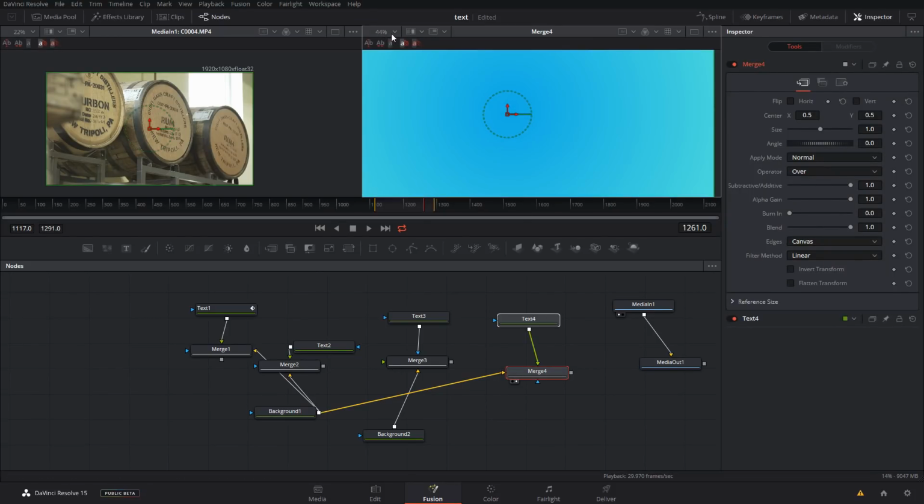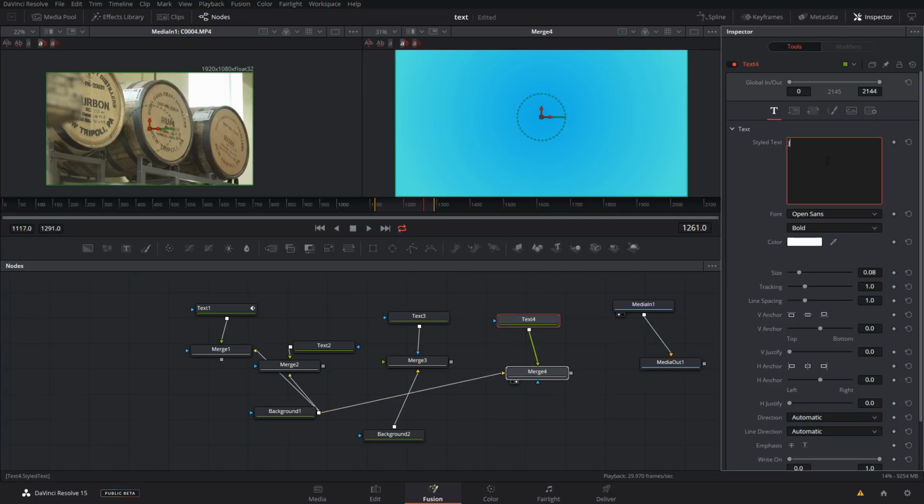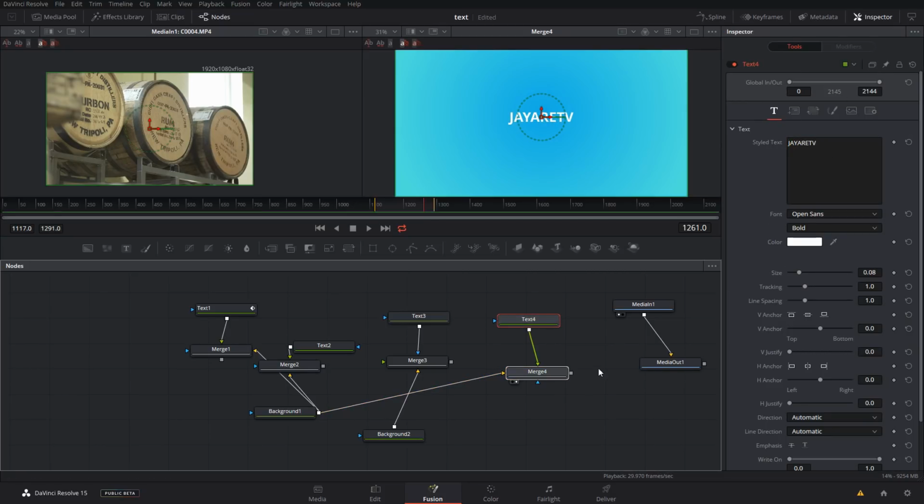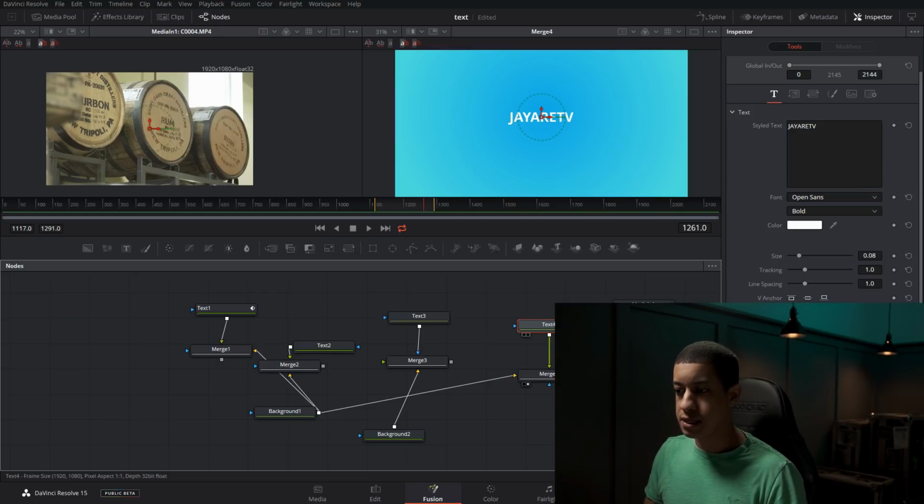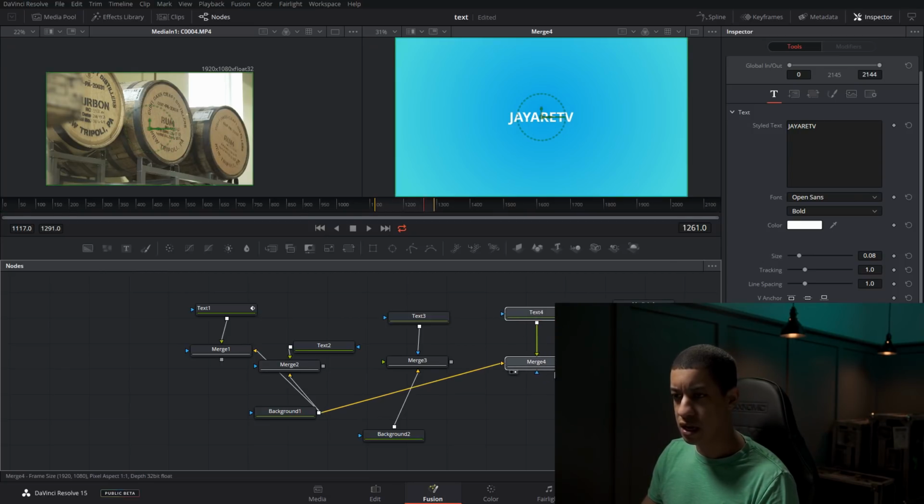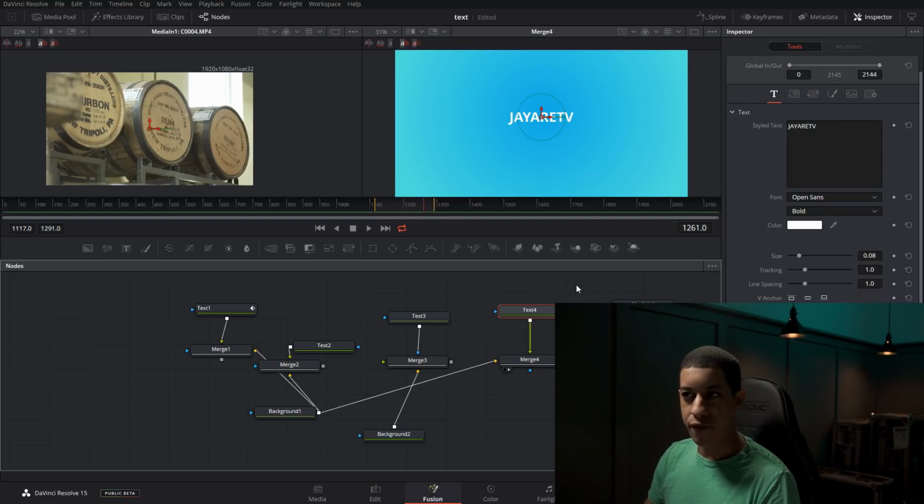So we have this, just size this up again, and add in a text. Now there are tons of different ways that you could animate your text, and this I think is one of the most powerful things that you can do compared to working with a lot of other editors, because the customization is on a whole other level.